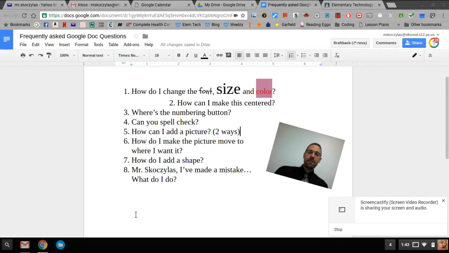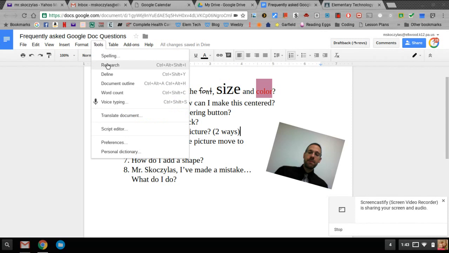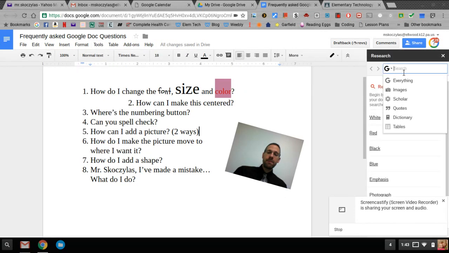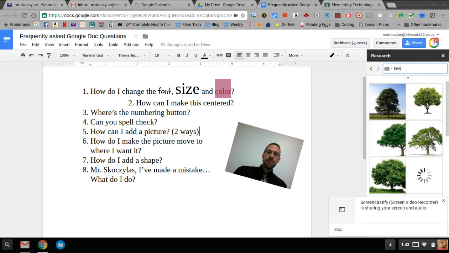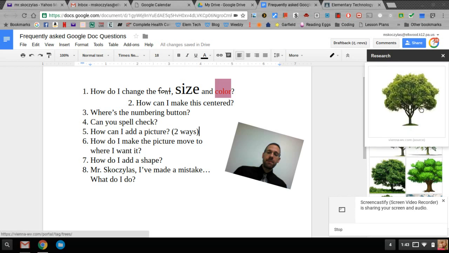Another way that I taught you how to add pictures, if you go to Tools and Research, that opens up a sidebar where I can search everything in Google, or I can search just images. Let's do tree. Click on the picture and drag it over and drop it wherever you want it to be.